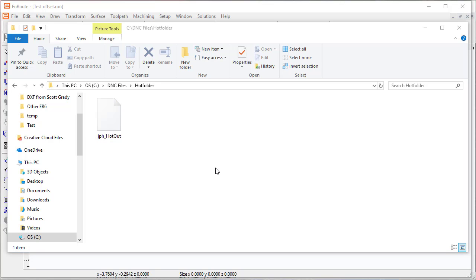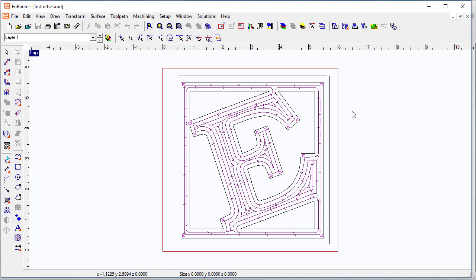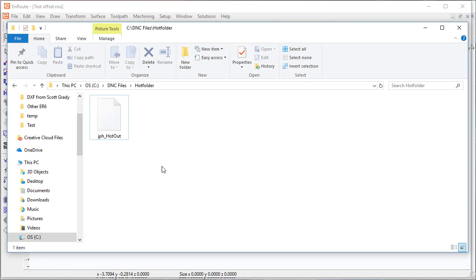If I leave that file in there and then go to output again and go back in here and look at it, you'll see that it was overwritten. So that file was just overwritten. So it's really just going to maintain one file in the folder based on that name that I have specified. And so that's the second hot folder option that is available.